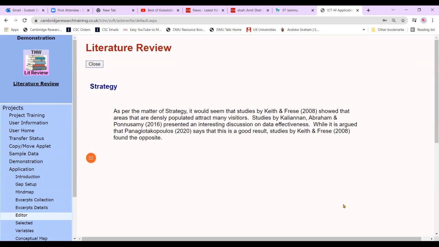for a simple click. There is, ladies and gentlemen, no software in the world that is able to do what the Cambridge Research Training software can do.